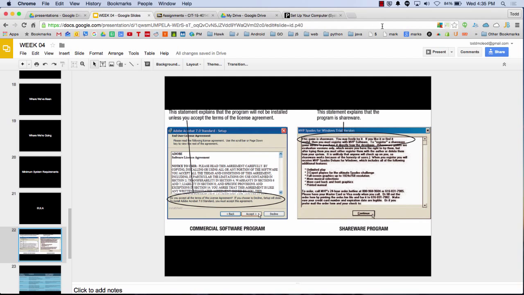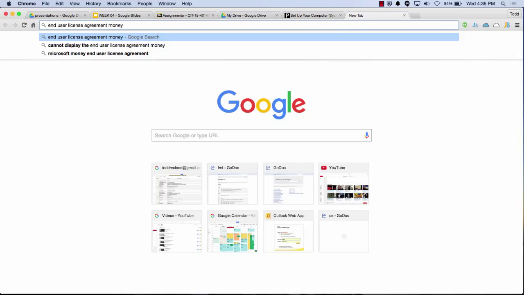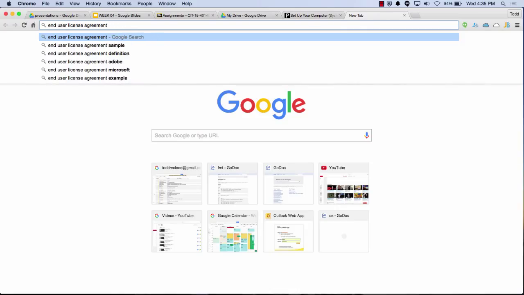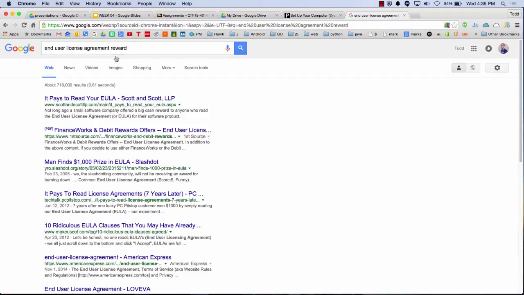That's relevant in the office agreement too, because you can't just buy one AutoCAD for the whole office and use it for each computer. So: man finds $1,000 prize in end-user license agreement.